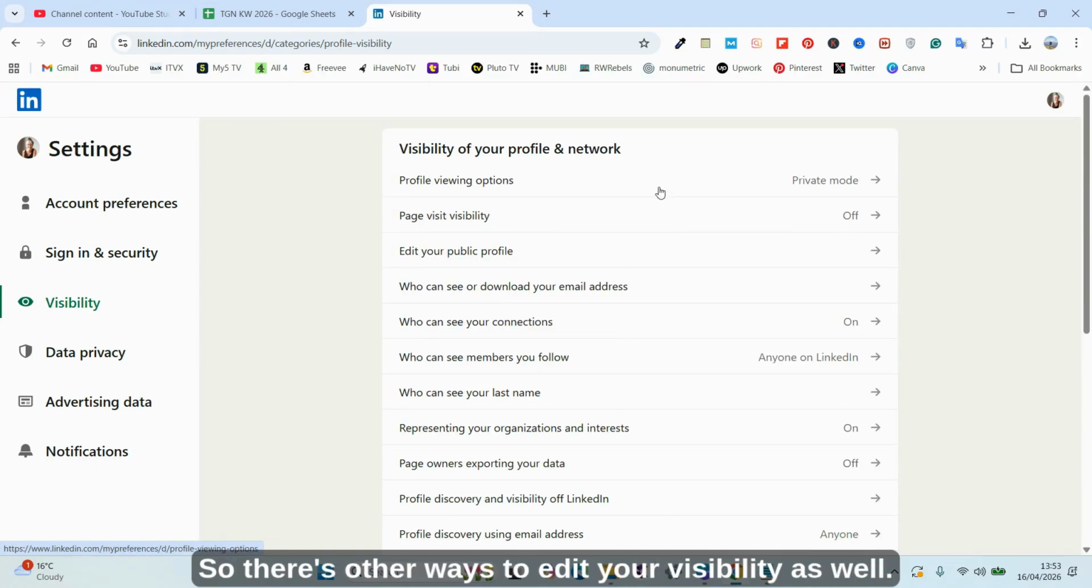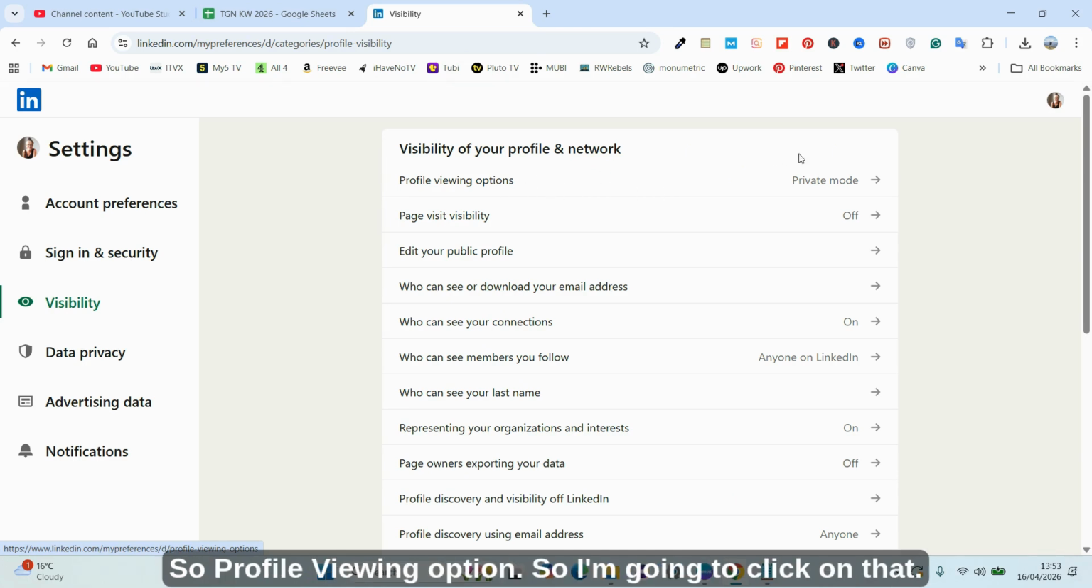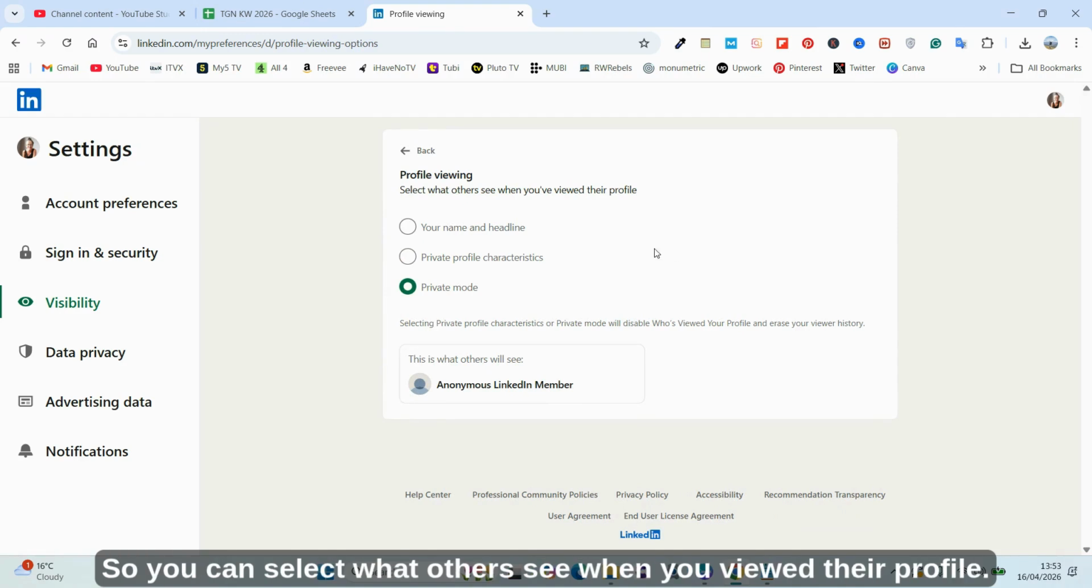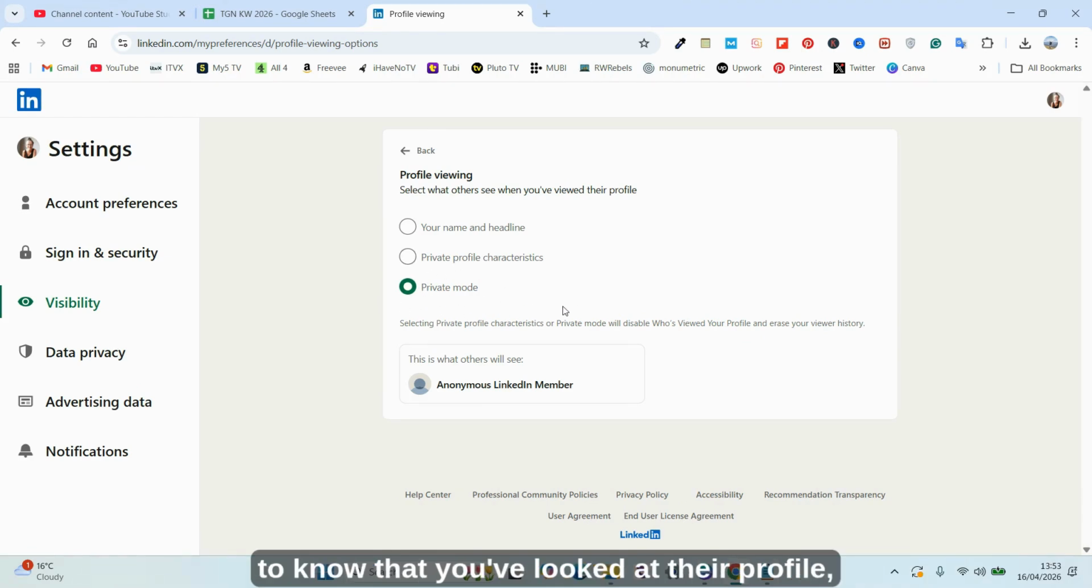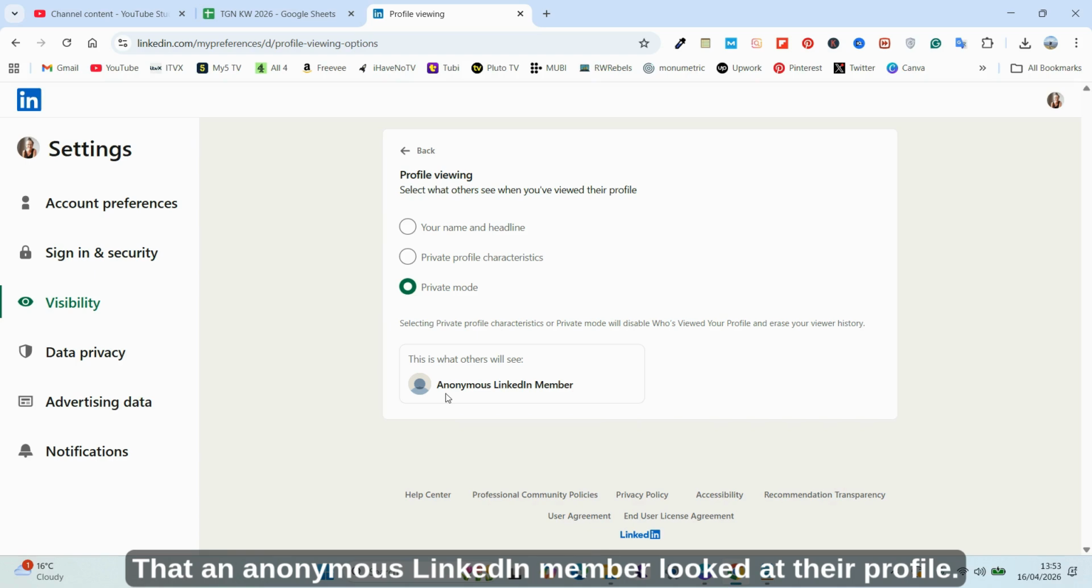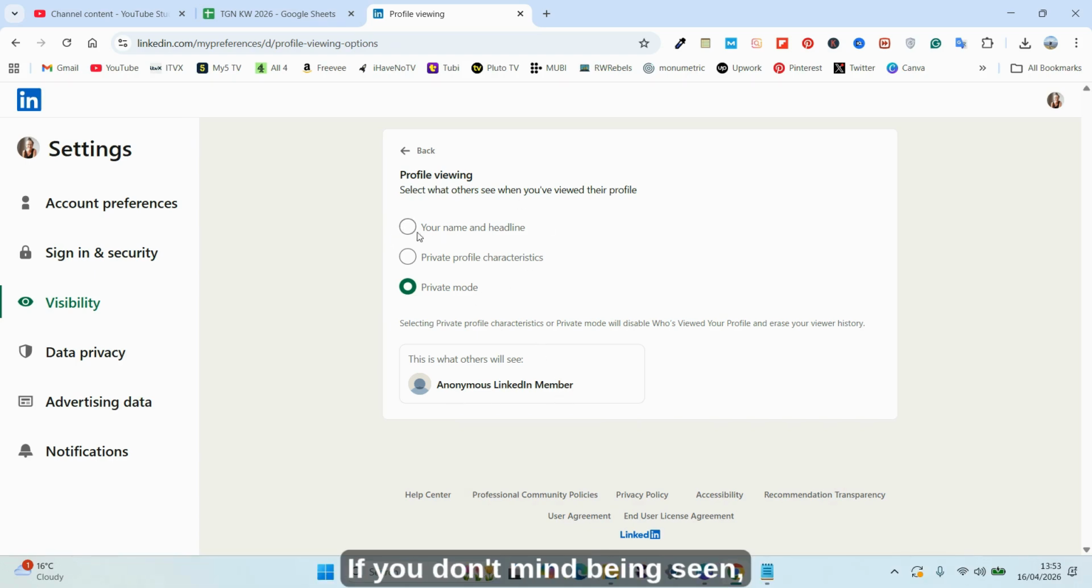There are other ways to edit your visibility as well. Profile viewing options. I'm going to click on that. You can select what others see when you view their profile. If you want to stay anonymous and you don't want people to know that you've looked at their profile, you can click on private mode, and this is what they will see, just that an anonymous LinkedIn member looked at their profile. If you don't mind being seen, you can click on one of the other options and they will see your name and headline.